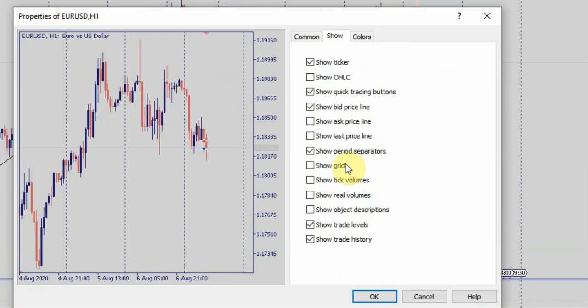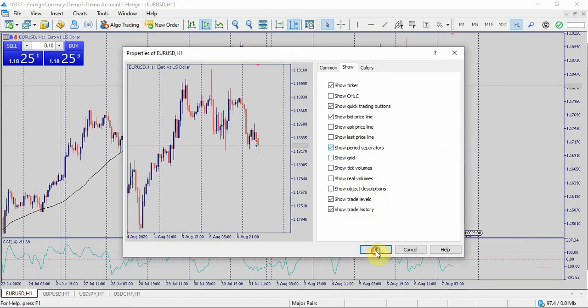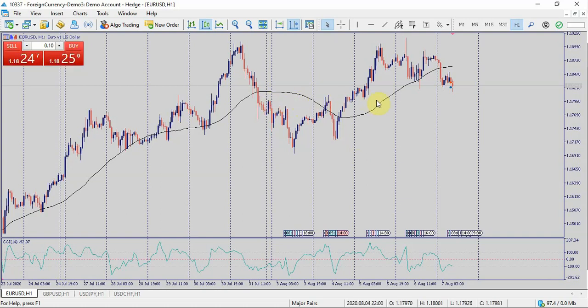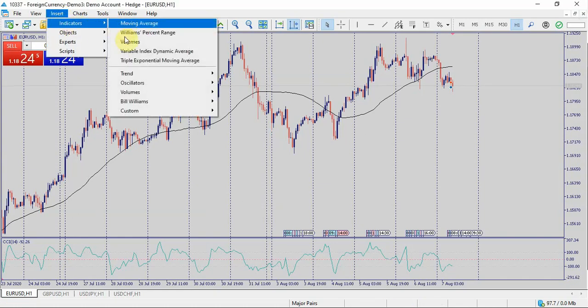I also would suggest that you click on the period separators, because it is extremely simple to see the division between days on the hourly charts, or the division between weeks, or the division between months, just depending on the time frame that you're using. I find it a very cool feature to have. The other thing is indicators or Fibonacci's or anything you want to place on your charts. Once again, it's really simple. To insert any indicator, just go up to Insert, Indicators, and place whatever indicator you prefer on your charts.